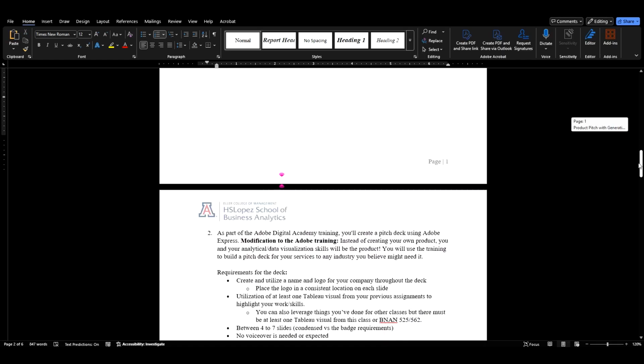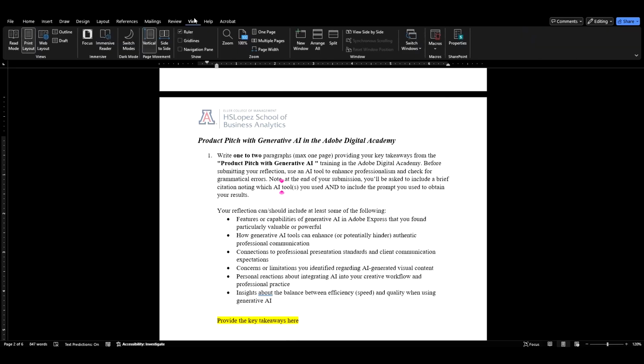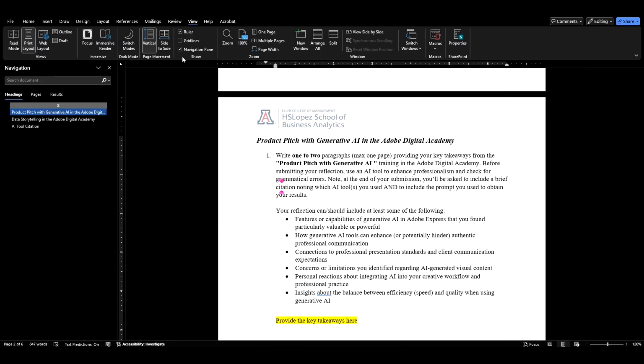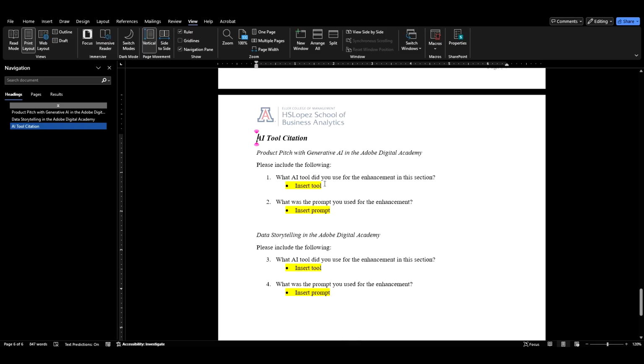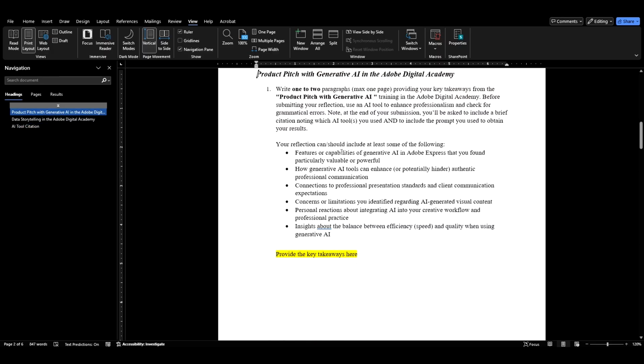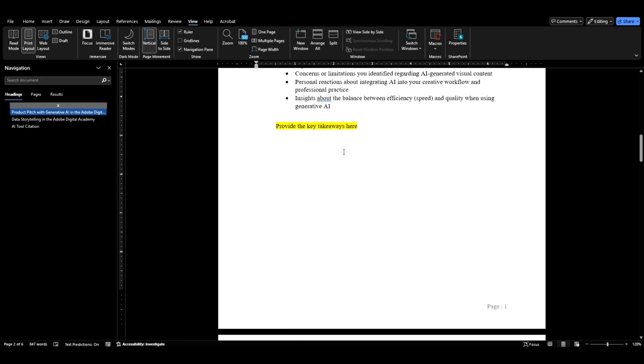If I go to the very bottom, or if you go into the view navigation pane, I'll go to the AI tool citation. For each one, tell me what tool you used, and then I want to know the prompt that you used. Again, I don't want to see the original anymore. I just want to see how you prompted whatever tool you used. Do the same thing for the data storytelling. These may be exactly the same. That's perfectly fine. Not a big deal. So that'll be the first part. It's just what are your key takeaways?